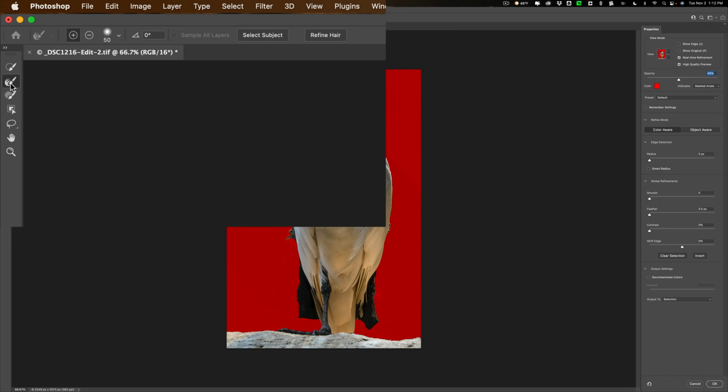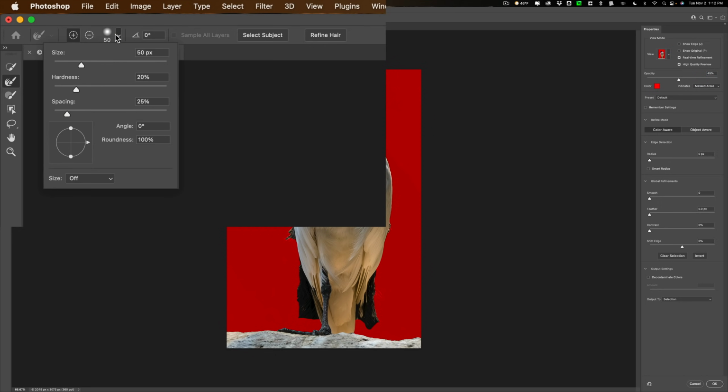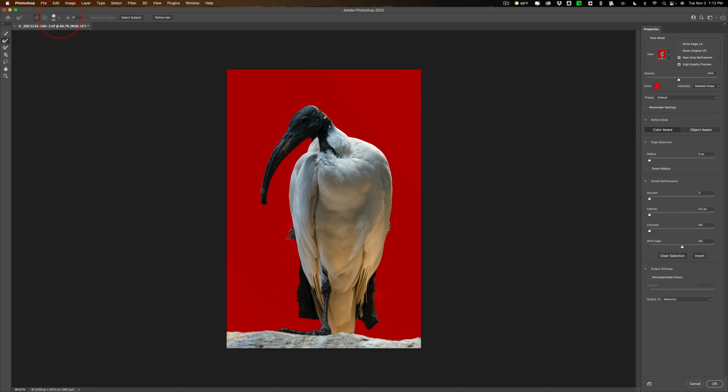Over here on the left-hand side, it's the second brush from the top. I'm going to be in plus mode, and I'm going to use a relatively soft brush. All right. And again, like most brushes in Photoshop, you affect the size of the brush with the bracket keys, left bracket key smaller, right bracket key larger.